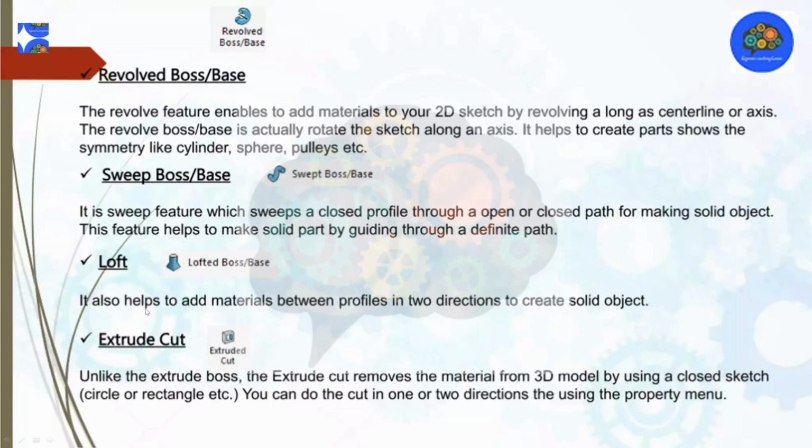Loft boss base also helps to add material between profiles of different shapes to create an object. Okay, suppose you are creating an object starting like a hexagon and ending like a circle, we can easily create that using the lofted boss base option. Extruded cut is the thing which is going to cut the extruded part. It will be cutting and removing the 3D part based on the sketch.